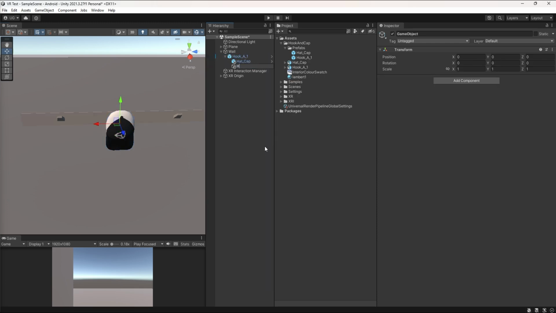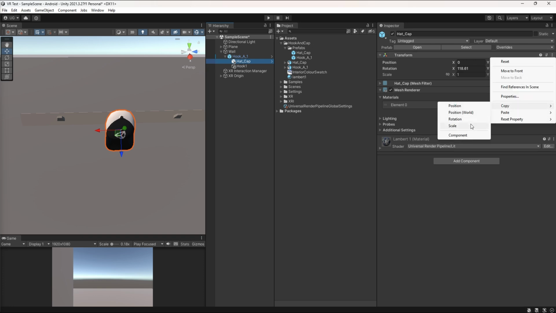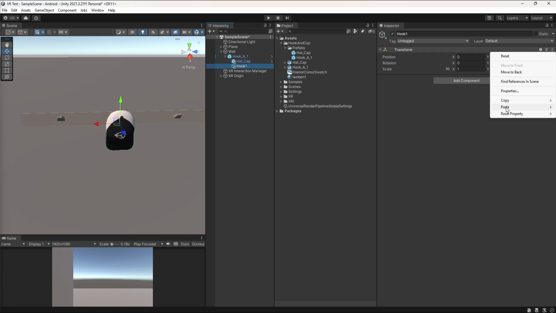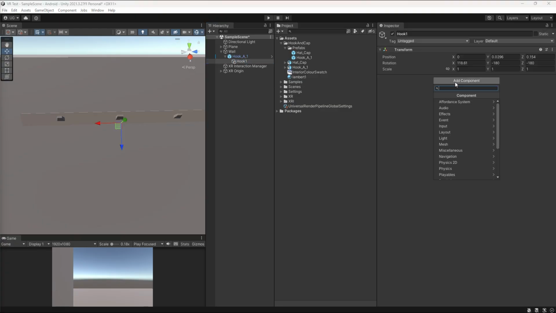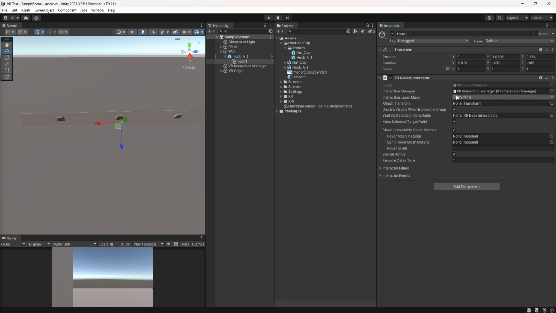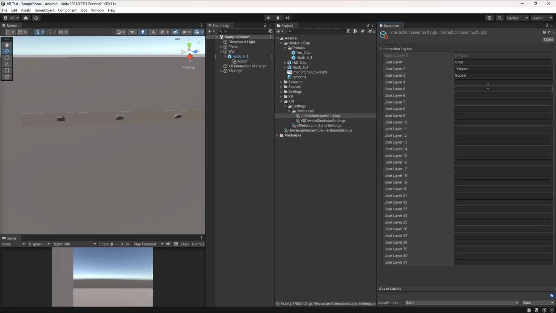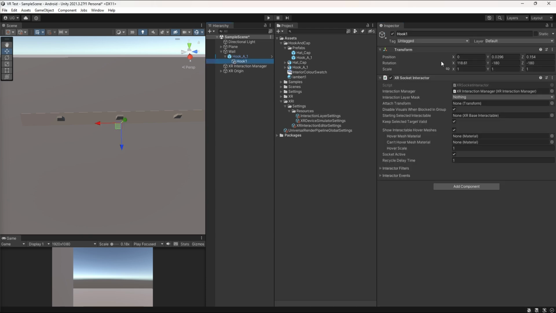Create an empty game object, name it hook1, and copy the transform from the head, paste it onto the hook1, then delete the head. Select the hook1, attach the XR socket interactor, set the layer mask to socket. If you don't have the socket layer, click on the add layer button and add the layer, then set the layer mask to socket.